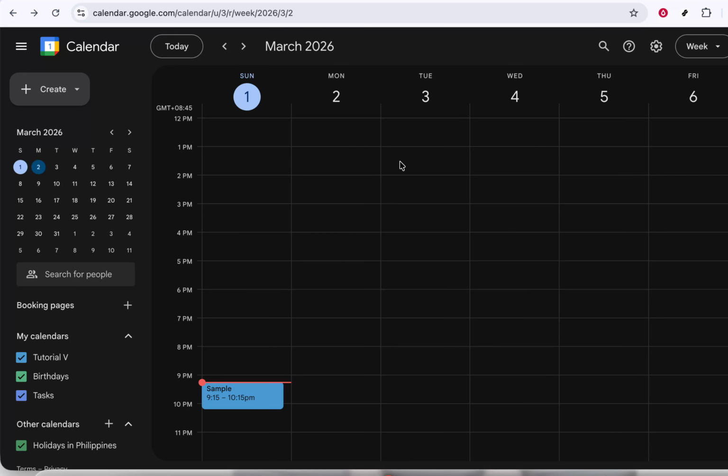First, open Google Calendar in your web browser. Make sure you're signed into the correct Google account, especially if you use multiple accounts. You should see your calendar view with your events laid out by day, week, or month. On the left side of the screen, you'll see a list of calendars.